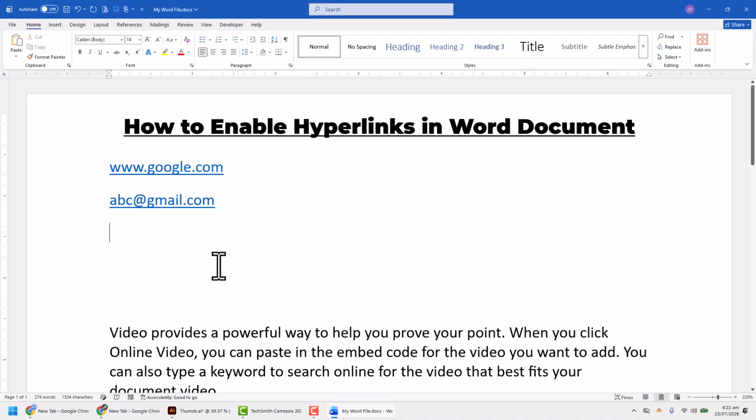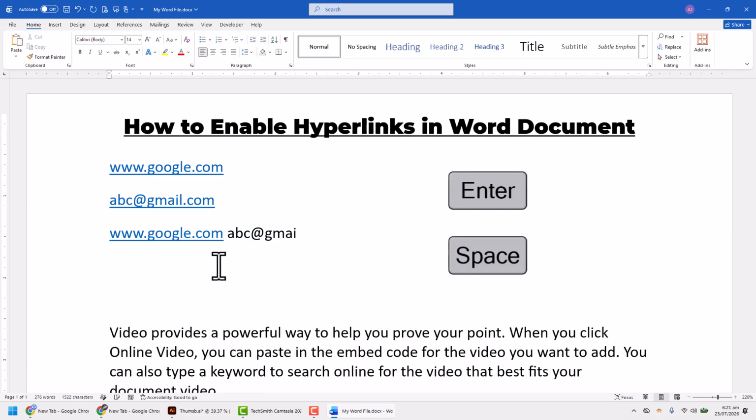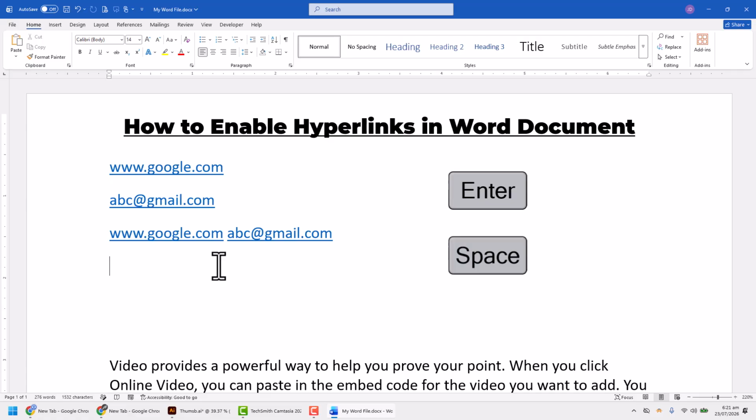That's it. From now on, whenever you type or paste a website address or email address and press Space or Enter, Word will automatically turn it into a clickable hyperlink.